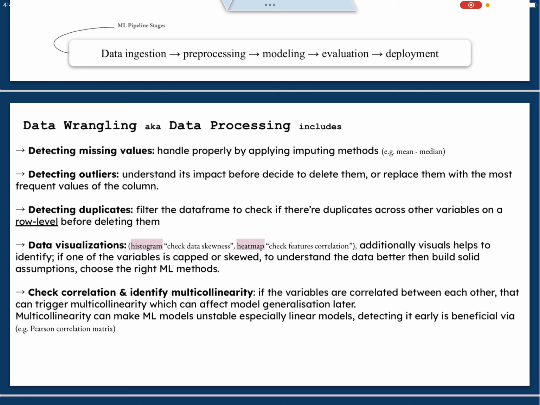So first, we have the data wrangling, aka data processing, that includes detecting missing values by handling them properly and by applying imputing methods to the missing values, meaning that we have the NaN or the NA values. We replace these NA values with median or mean or mode, okay? But in the pipeline, we usually focus on mean or median, and these are the imputing methods.